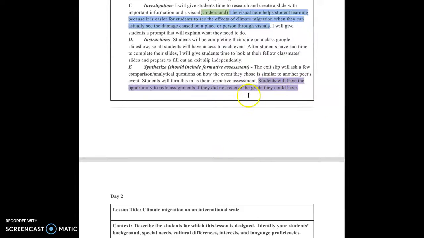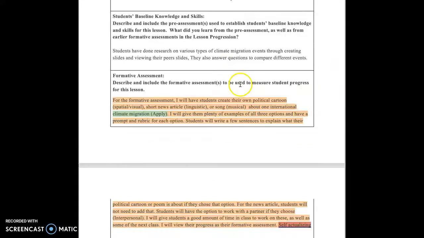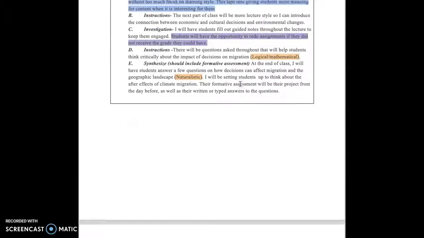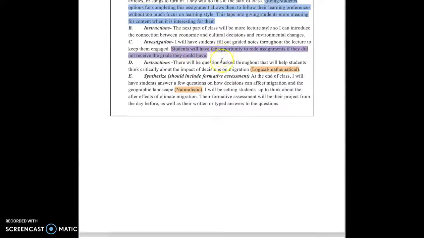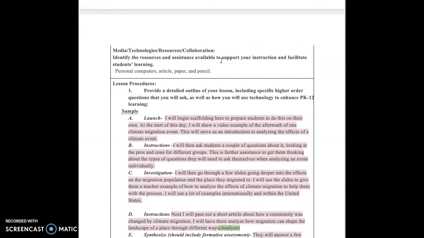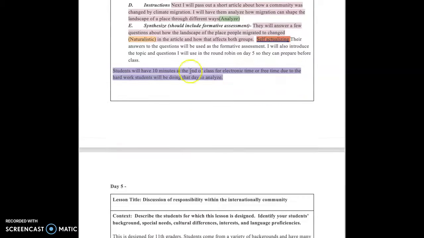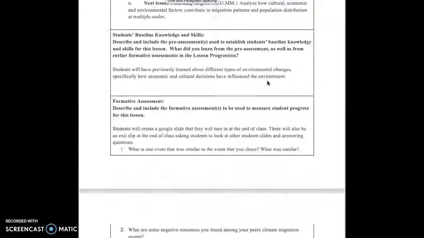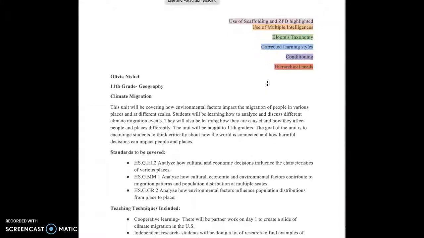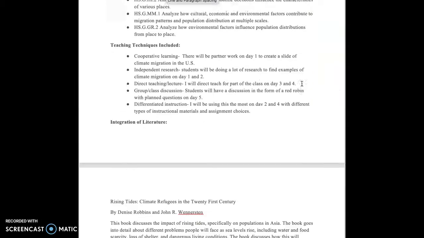I have this a few ways. Here, students will have the opportunity to redo assignments. And then here's another area where they can redo an assignment. So I try to provide that option multiple times throughout the week. And then here is one day where they will have 10 minutes at the end of class for electronic time or other free time because they're going to be working hard, and I think it's great to reward them that way.